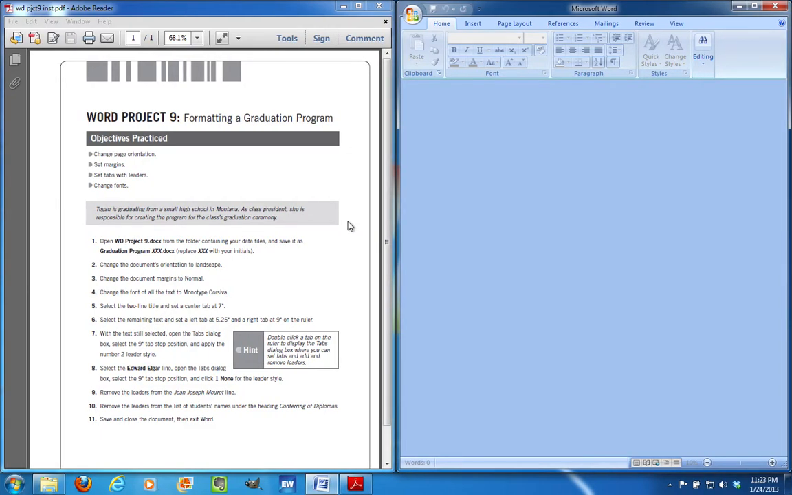This is Microsoft Word Project 9, Formatting a Graduation Program. In this project, you're going to learn how to change page orientation, set margins, set tabs with leaders, and change fonts.